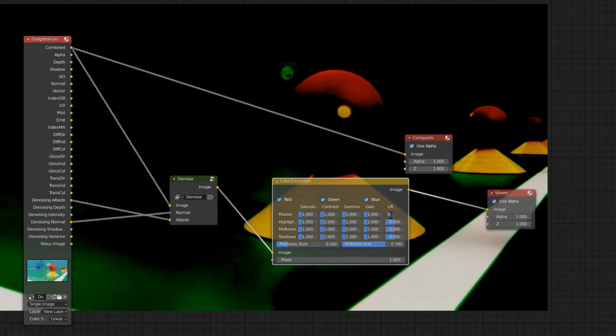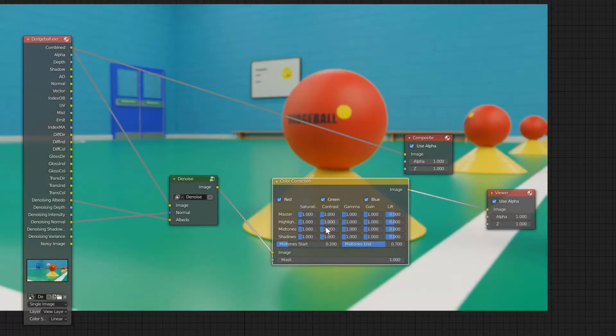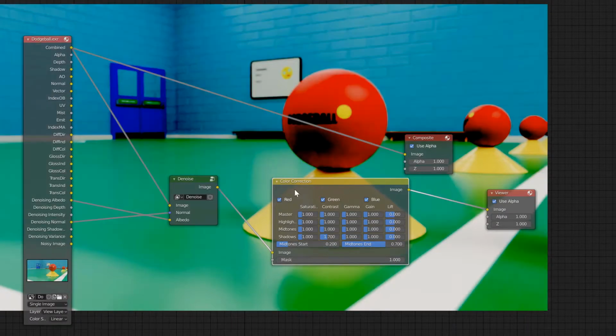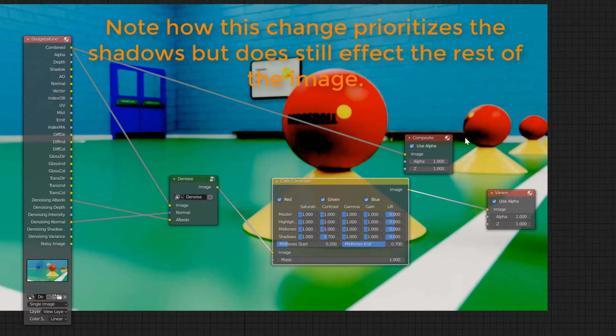But if you want to better isolate parts of the image, you can use some of the values below. So, for example, if I wanted to increase the contrast of the shadows, I can increase this value here. If we increase that to say 1.7, you can see that all of the shadows have become a lot darker. In fact, that's too dark for my taste.